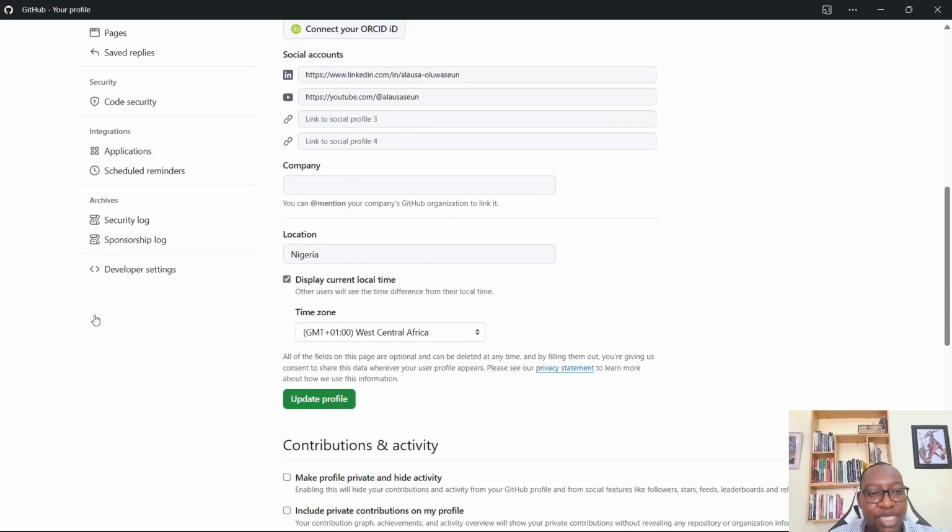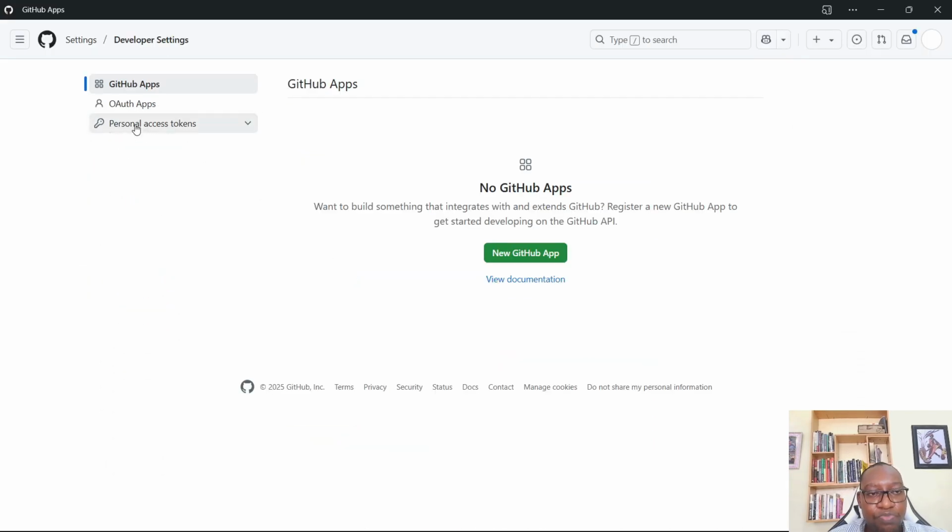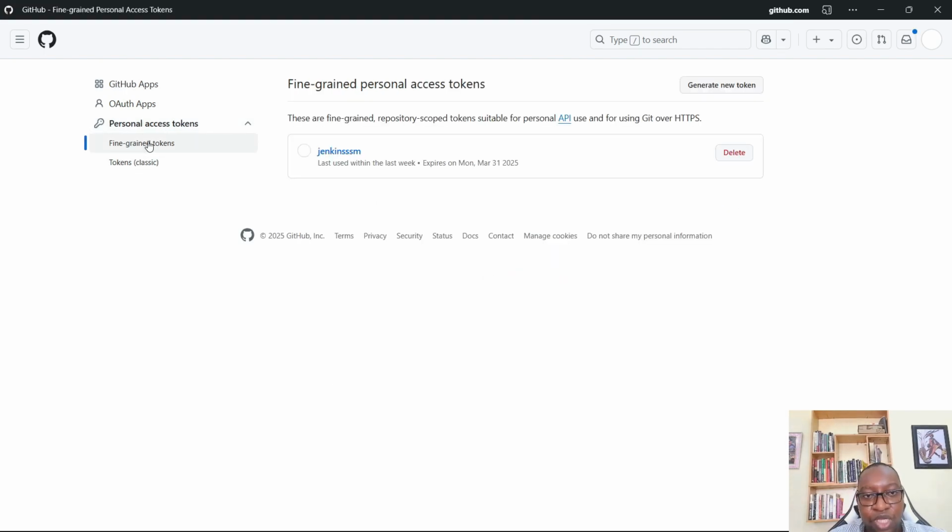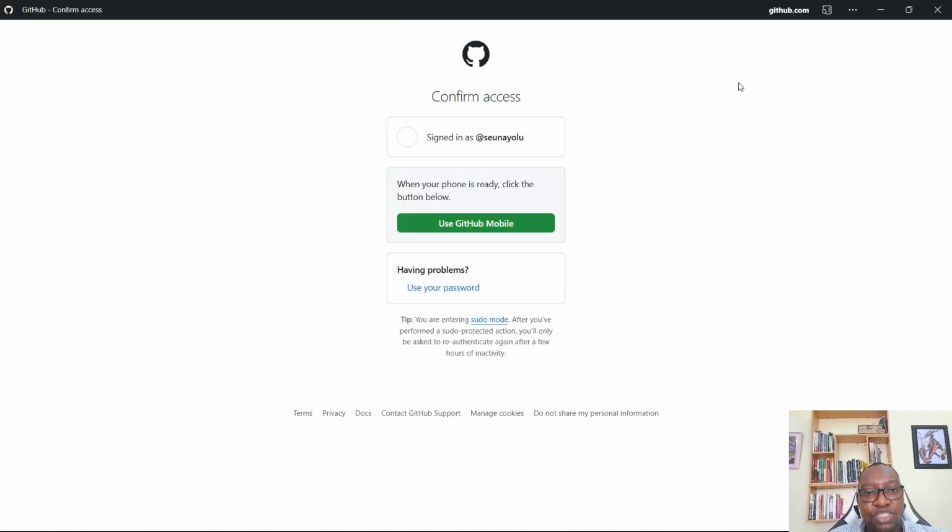And I'm going to scroll down and come right here to developer settings. And then I'm going to go to personal access token, and click on fine-grained tokens. Now you can see that I already have one that I used. But of course, for the purpose of what we're doing, we're going to create a new one. So I'm going to say generate a new token.